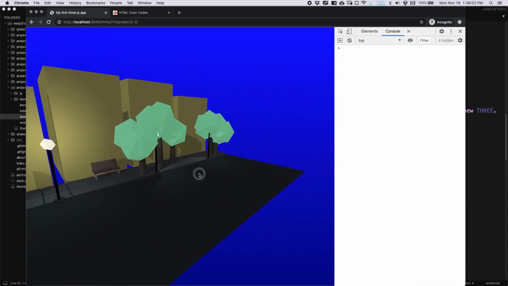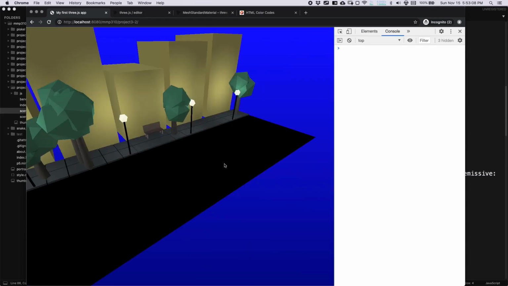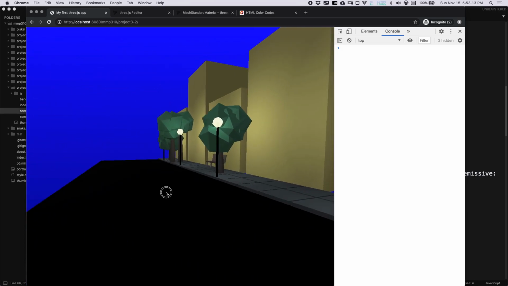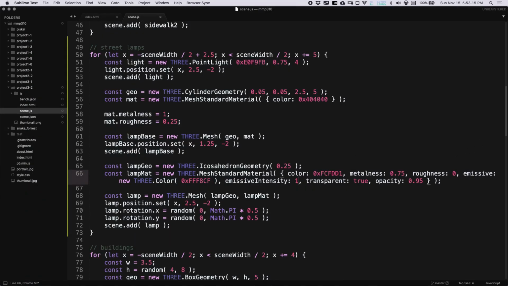So that looks pretty good. I'm happy with this. So this scene is looking pretty good. Let's actually change the color of the street right now. Since it's black, it's not going to interact with the lights at all.